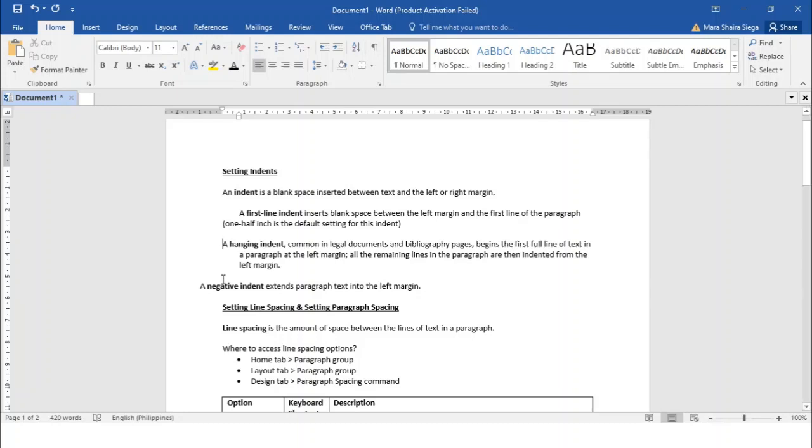Now, a negative indent is when your paragraph extends to the left of the margin, rather than starting at the left margin. You can see the margin is in this area, and if you are following the negative indent, you can see your markers are already found in the gray area. This is your negative area. That is an example of a negative indent.